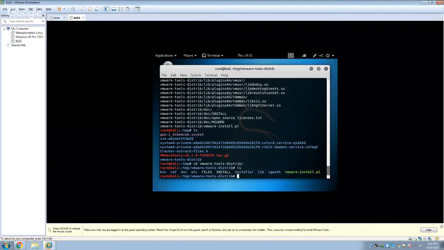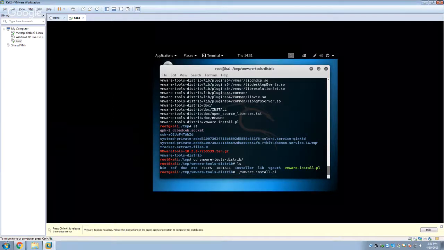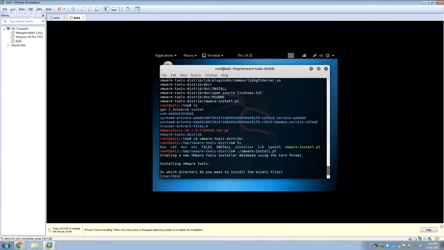And here's all our installers. We're going to /VMware installer. So now to run through the installer, I should have given it the yes argument, but maybe this is good so we can see all this.